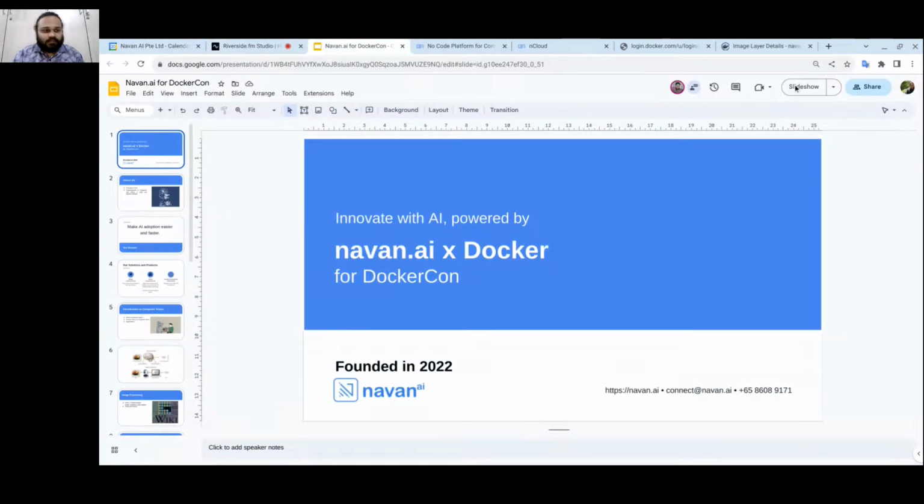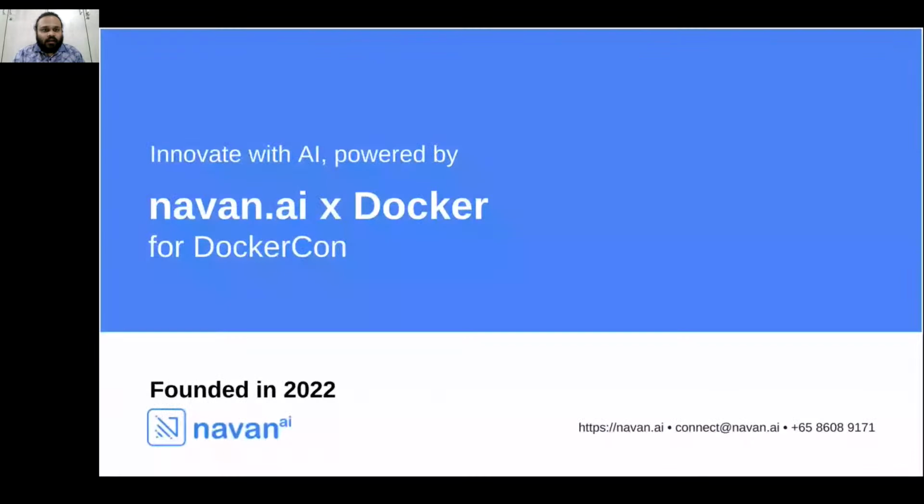So here's the presentation. Continuing with what I was saying, I keep meeting a lot of people and businesses who want to use AI. They understand they want to use AI, but they don't know how to use it, and they don't have the expertise. That's what we have noticed so far, and we have had multiple learnings from our own experience as well. That's how we came up with Navan.ai.